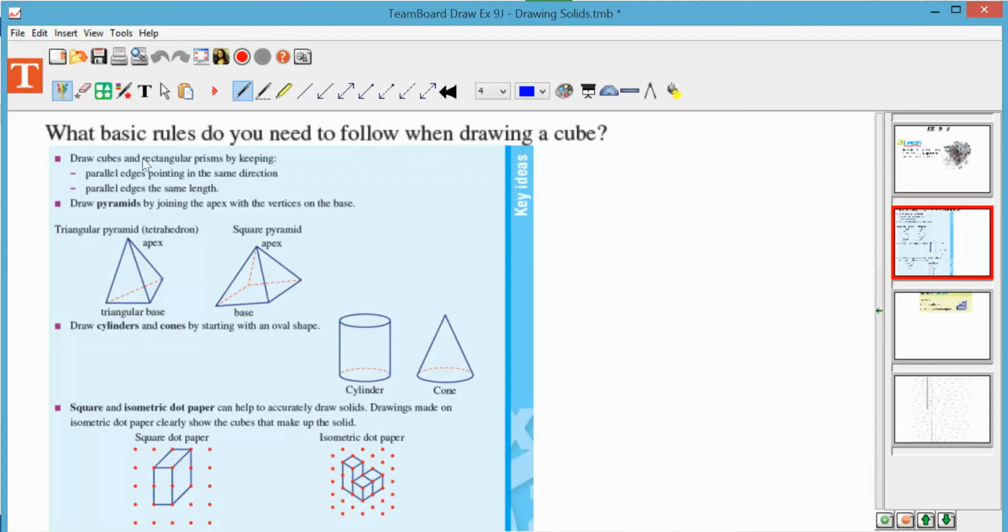Draw cubes and rectangular prisms by keeping parallel edges pointing in the same direction. So all the edges that are parallel must obviously be in the same direction. Parallel edges need to also be the same length. So when you're drawing cubes, or rectangular prisms by the way, I'm drawing in blue, make sure that the parallel edges are all pointing in the same direction and are all the same length. Don't make them different lengths.